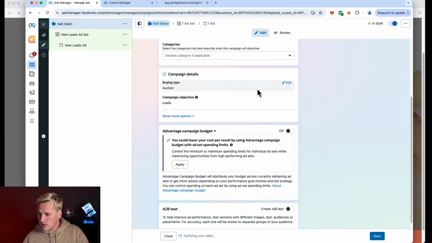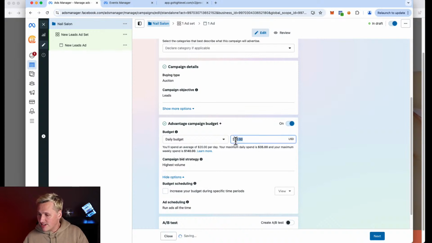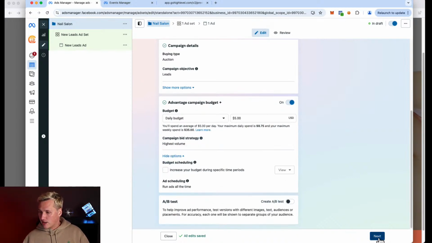Okay, next we're gonna come down. We're gonna turn on Advantage Campaign Budget. You can set this for as little as $5 per day, and you can scale it up as you go. Once you start selling leads, feel free to scale this up. But what the Advantage Campaign Budget does is it splits your budget evenly across your ad sets and your ads. So if you decide to split test 2 different ads on Facebook, it'll split that $5 budget across the 2 ads rather than charge you $5 for each ad. So that's what I recommend you do. Okay, so we're gonna hit next.